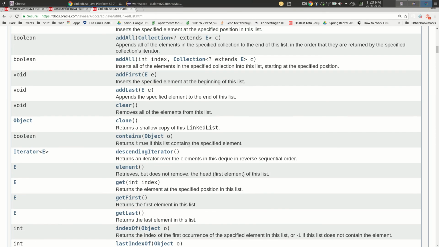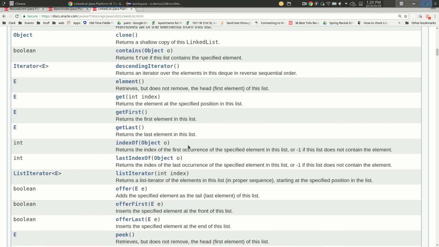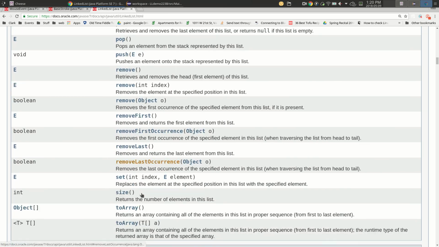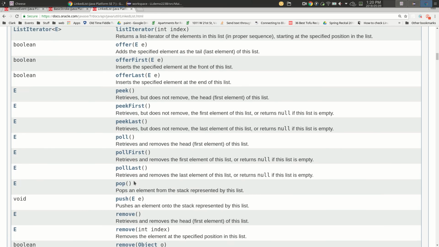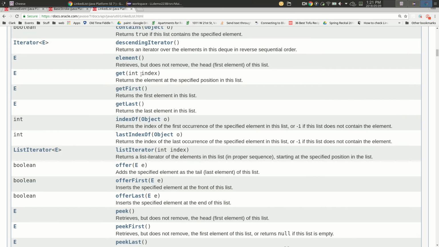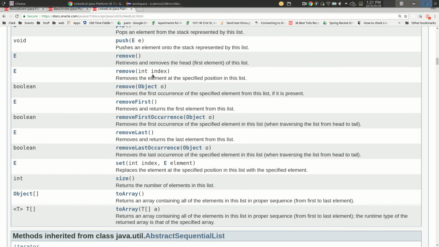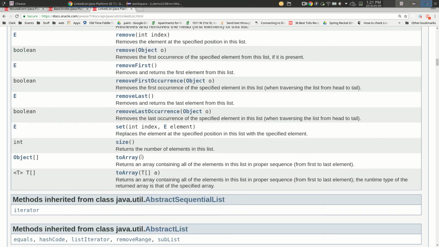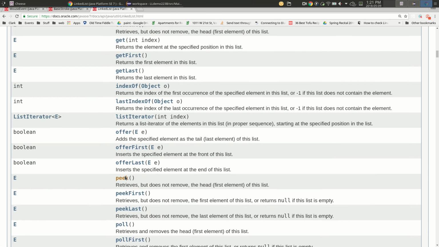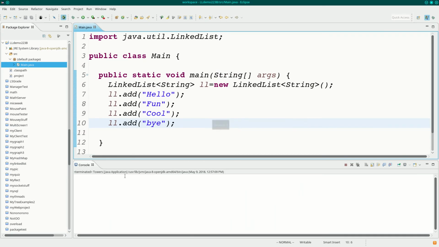Now, linked lists, you can treat them like arrays, right? So we can say size and find out how many things we have in this list. And then we can say get, and we can index with an integer. So we can treat this like it's just a big array that hopefully is more efficient than a bare array. We can also say toArray and change it into an array if we want. So let's do the easy way first.